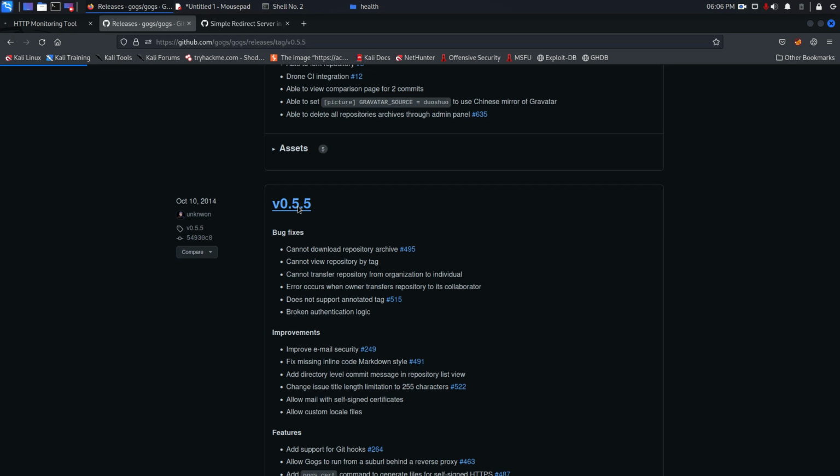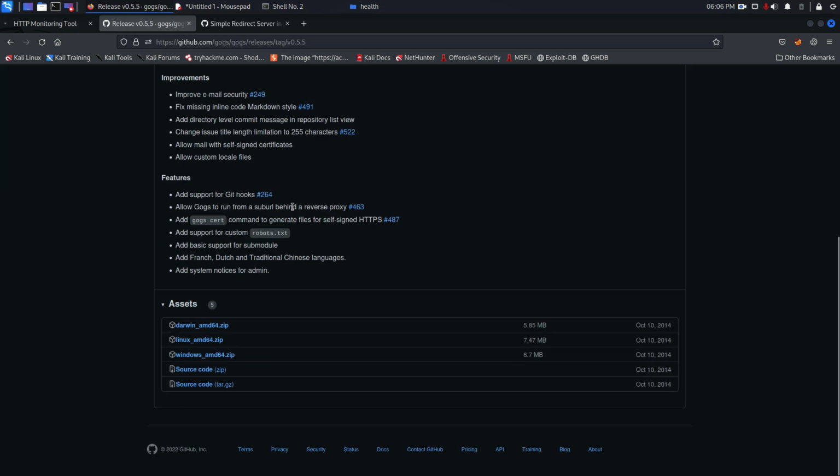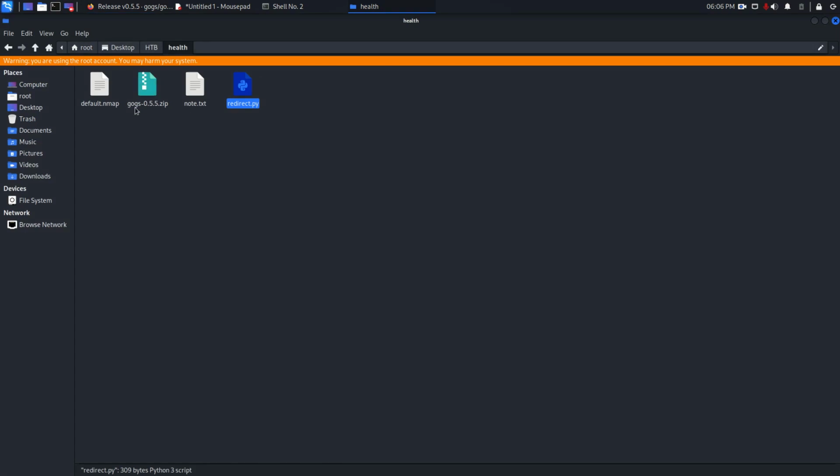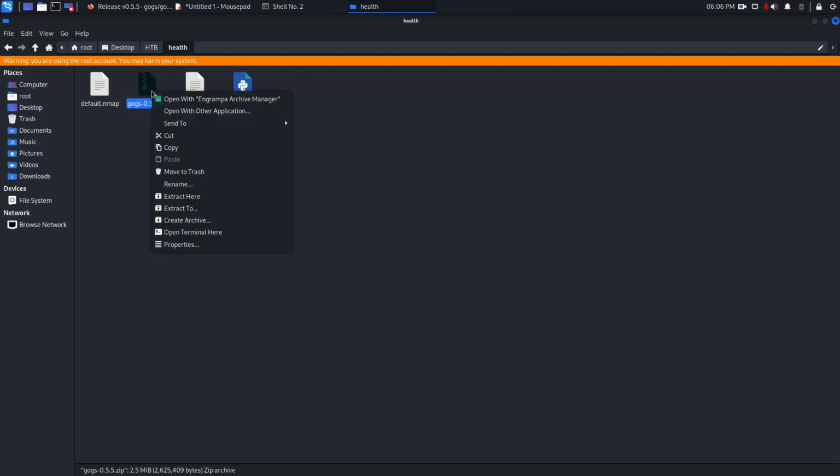So click on this version, and I'm going to get the source code from this. Once you click this source code, you will have this zip file. Okay, so I already downloaded it to save time. So here I'm just going to right click and extract here.